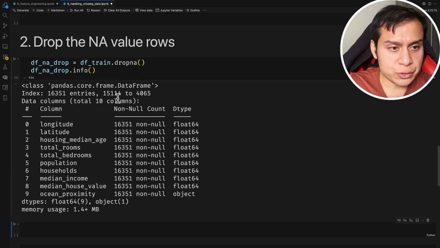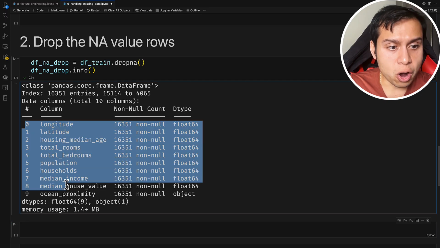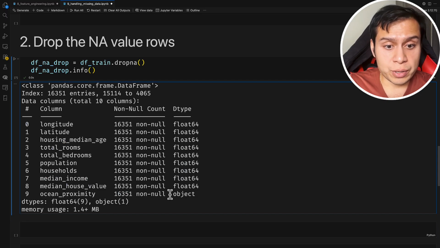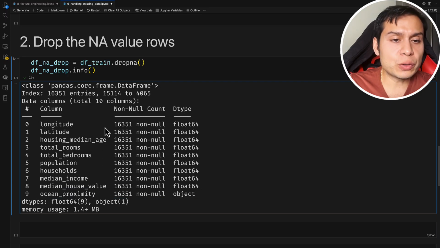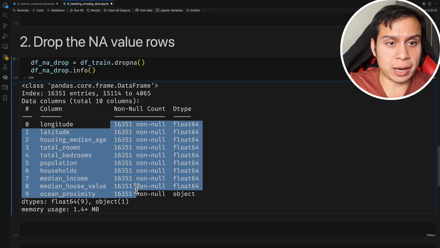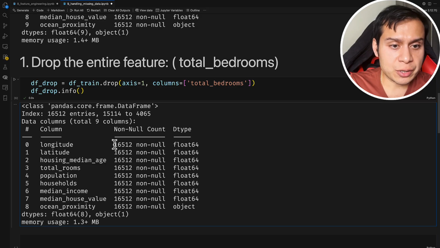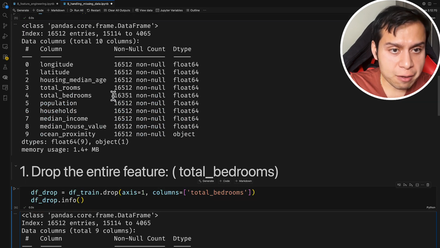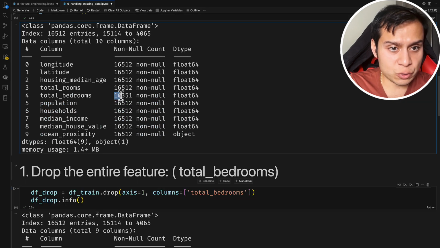After running it, as you can see, we still have all of the 10 variables, and then we also have the object at the end, this last ocean_proximity. But if you look at the non-null values, which is 16,351, they're all 351 now. Previously, it was 16,512. So as you can see, after we drop the rows, everything is normalized to total_bedrooms.